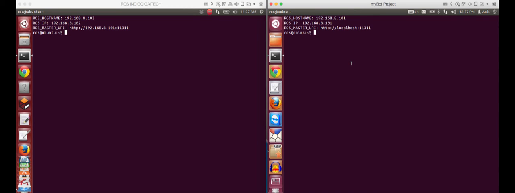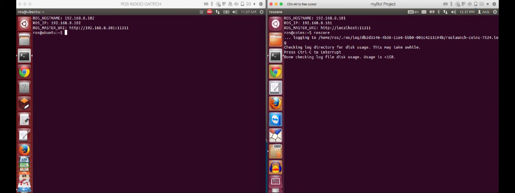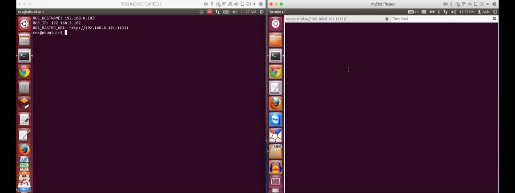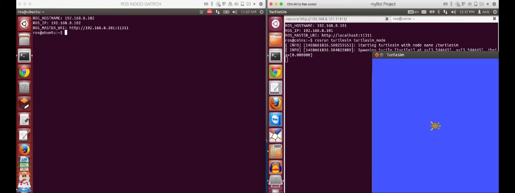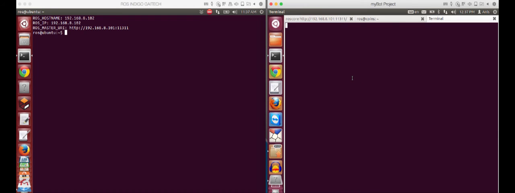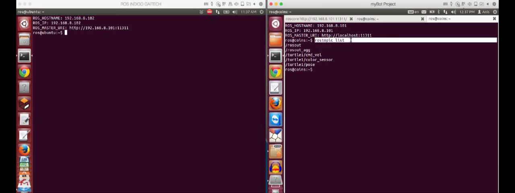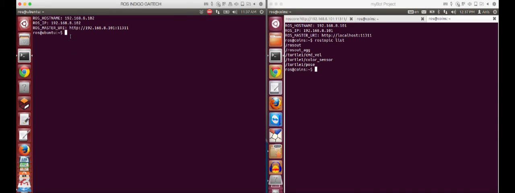Now let's run ROS on the robot machine. I'm going to run roscore. Okay, and on another terminal, let me run rosrun turtlesim turtlesim_node. So now I have ROS running on the robot machine. I can do a rostopic list, and I can find the rostopic list here showing all the topics related to the turtlesim. So now if everything is fine, if I do rostopic list on the workstation, I should also see the same topics.